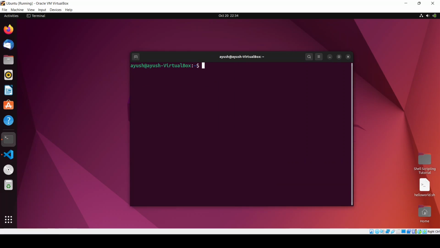So first of all we will cover variables. What are variables? Then user defined variables, and next environment variables.